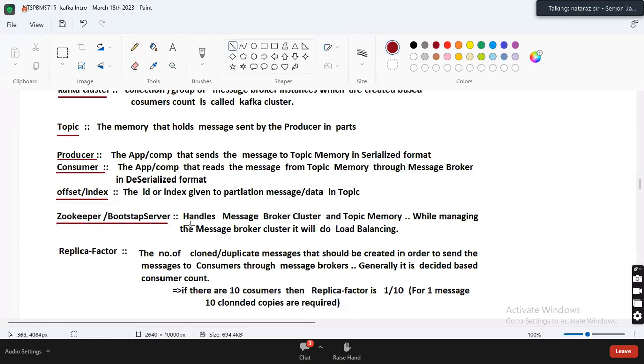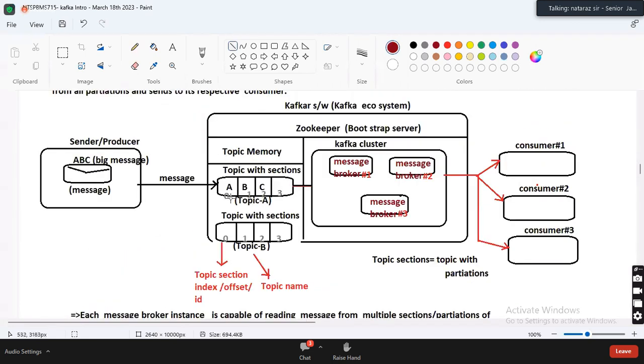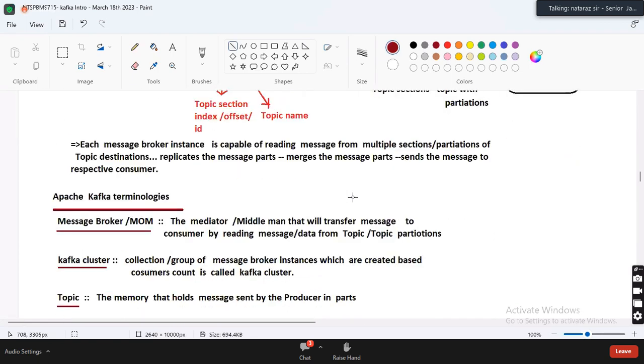Zookeeper or Bootstrap server handles the message broker cluster and the topic memory. While managing the message broker cluster, it will do load balancing. Who is having control on topic memory creation and cluster creation? Zookeeper. It is the ringmaster for working with the topic and MOM software.